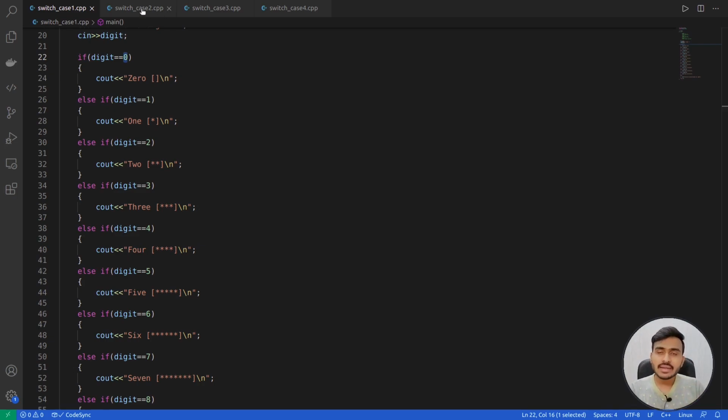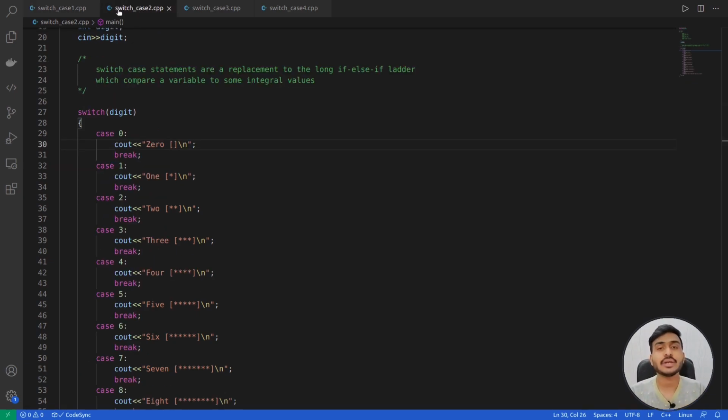Now what is the advantage of using a switch case statement over a long else if ladder? The advantage is your code looks a little cleaner as compared to a long if else if ladder. That's the only advantage. Performance wise there is no improvement. Both of them are going to have the same performance. Only the code is going to look a little cleaner. So I hope now you have a basic idea about when to use a switch case statement.